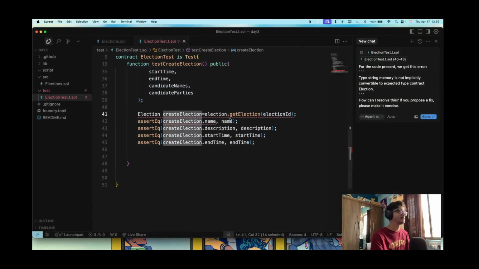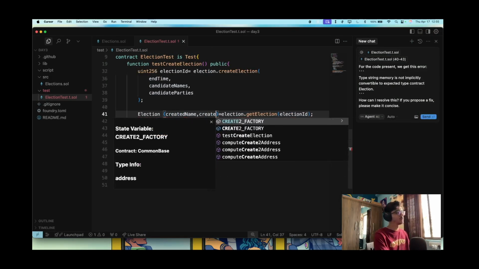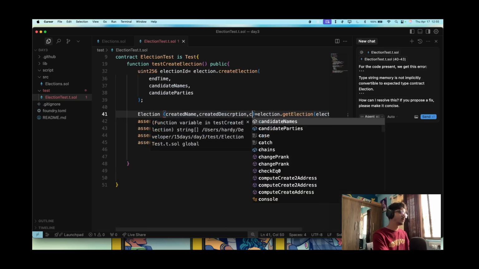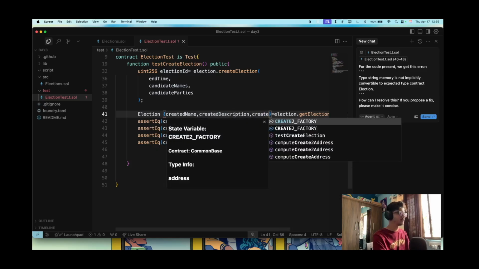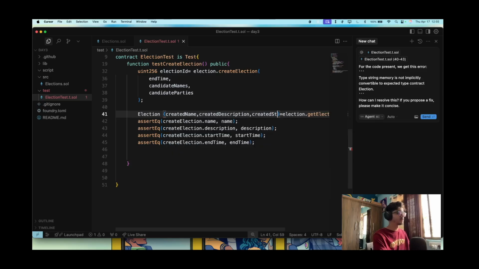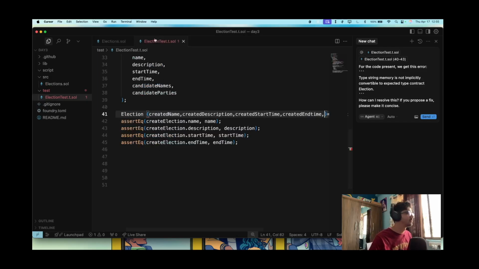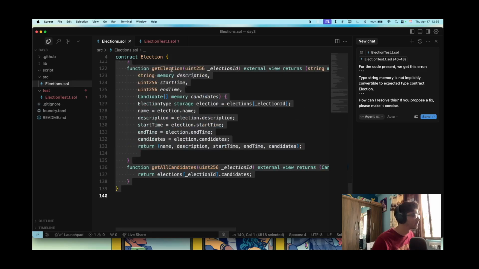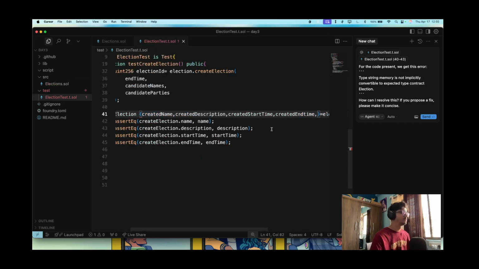So yes, what do we need here is created name, comma, created description, comma, created description. Spelling is wrong. Let's go for this, and then created start time and comma created end time. Let's go for this. So what does this return? It returns get election. It returns with start time, end time, and description and candidates. Okay, so that's all we need here.